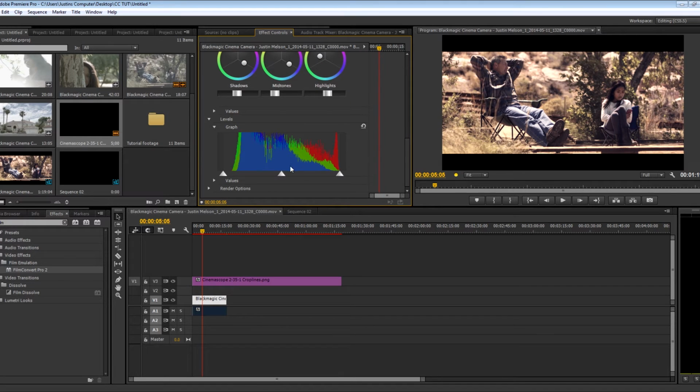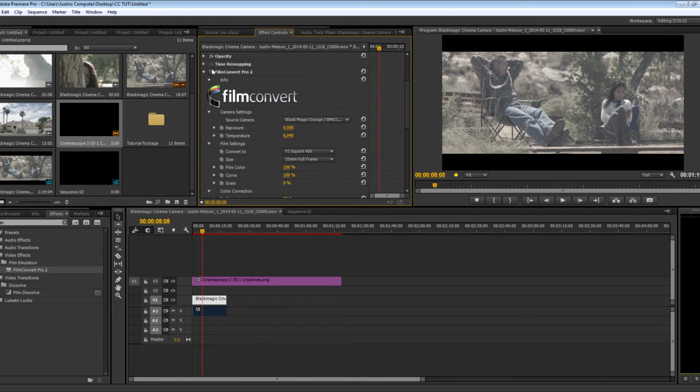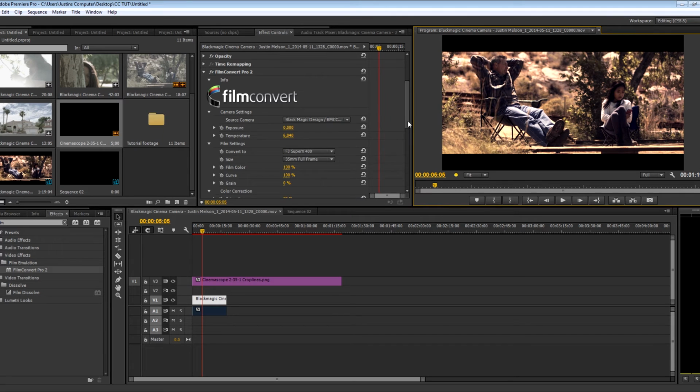And we can also go into our graph right here. We can adjust our sliders, making it a little bit darker. We can crush the shadows a little bit more, raise the highlights. You get what I'm saying. This is a very contrasted shot compared to the original. If we look at the original to now, huge difference. And it looks fairly decent, although I wouldn't call this a completed grade. This is just for the sake of the tutorial.